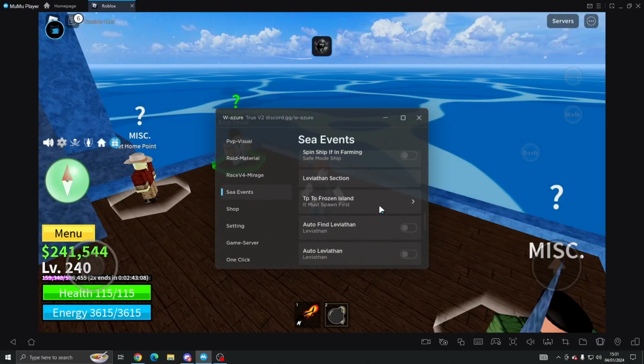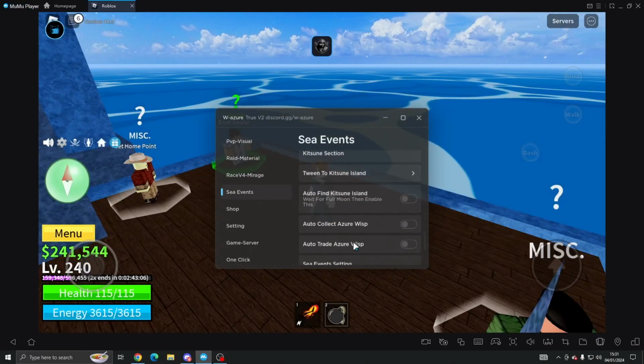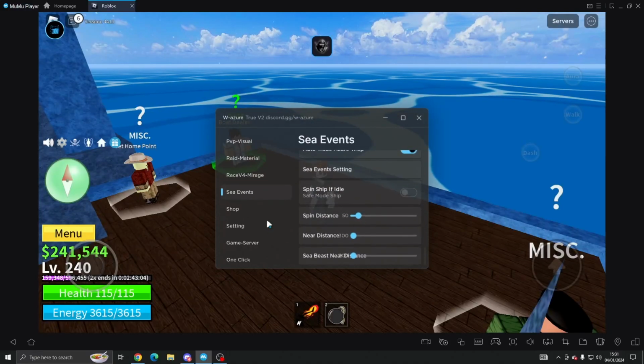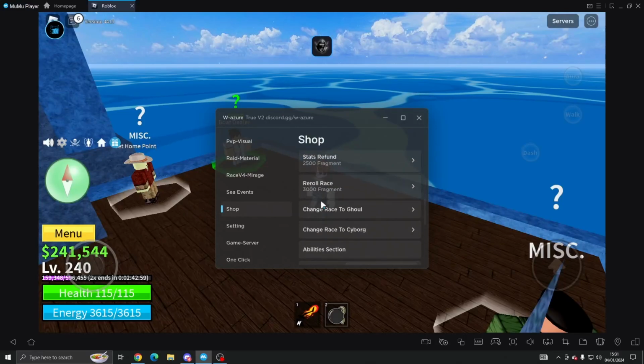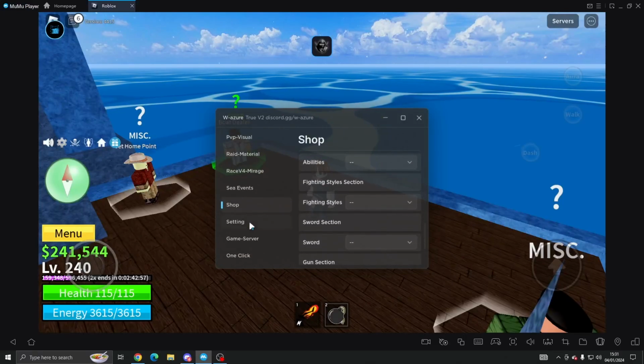So you can just go through here and select which one you want to fight and whatever, change a few of the settings. In the shop, you can just auto buy stuff. I'm not going to go into it. You can just go find out for yourself.